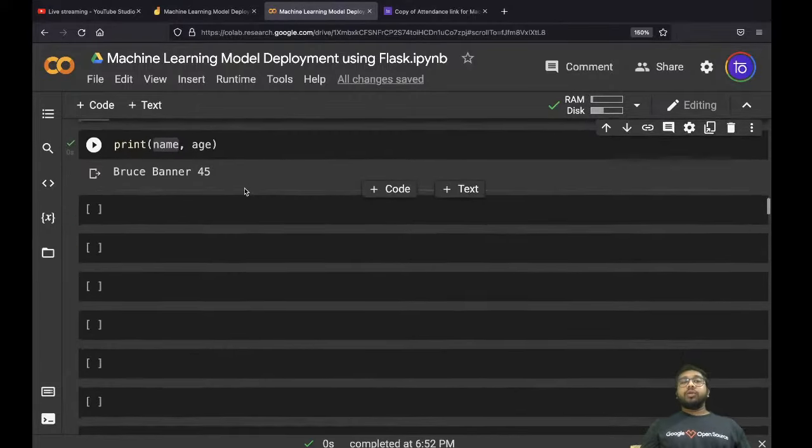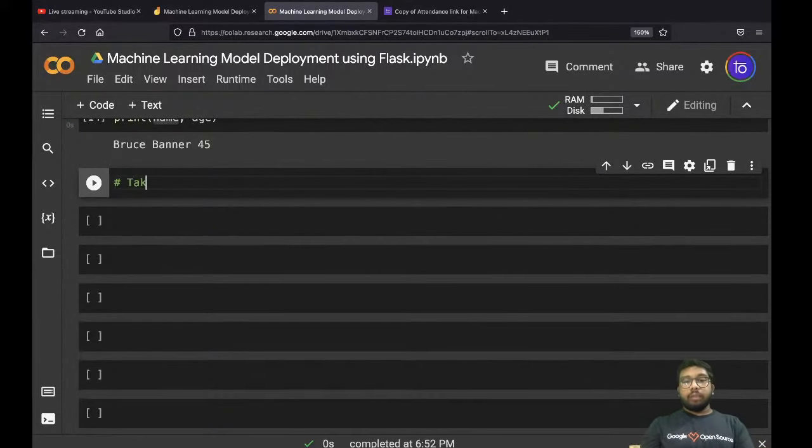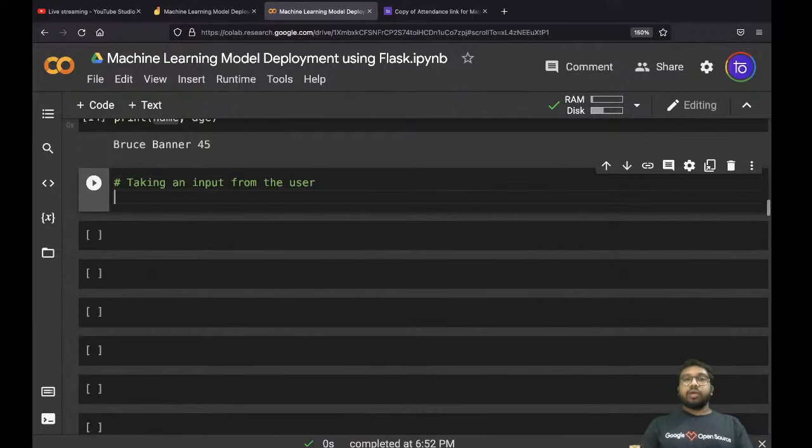Now, if I want to take an input from the user, like in various applications, such as a calculator, where a user gives an input, you need to use the input function. We have a function known as the input function, and it can be used to take the input from the user.